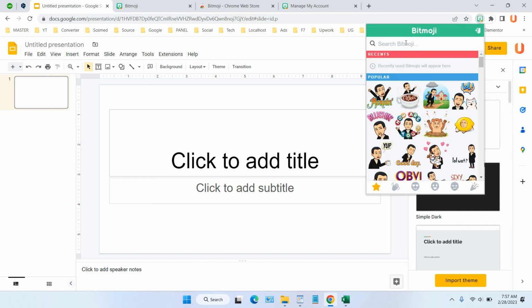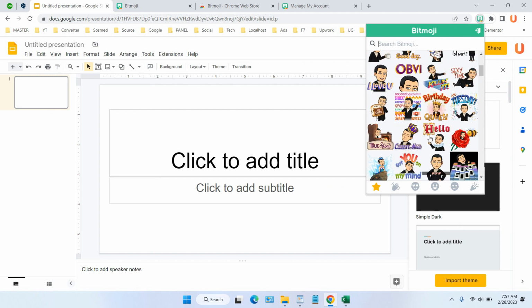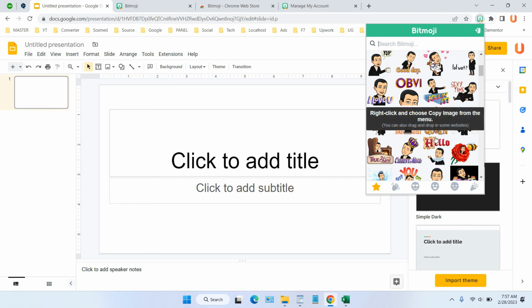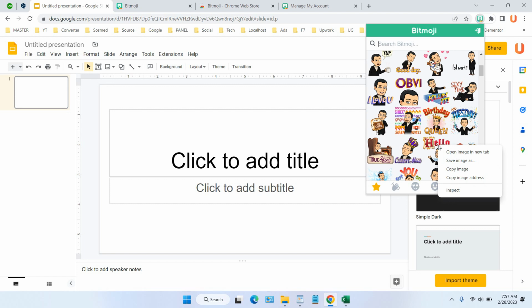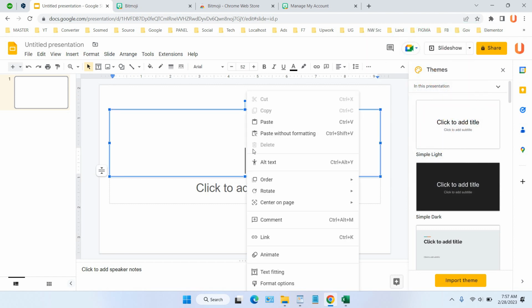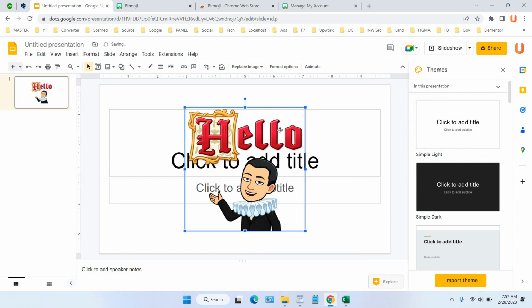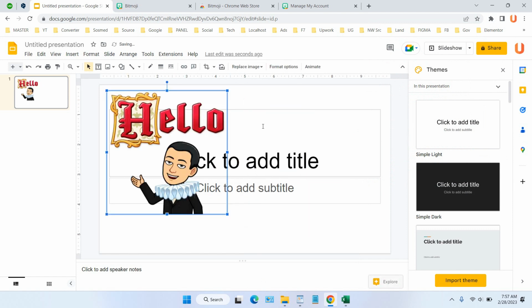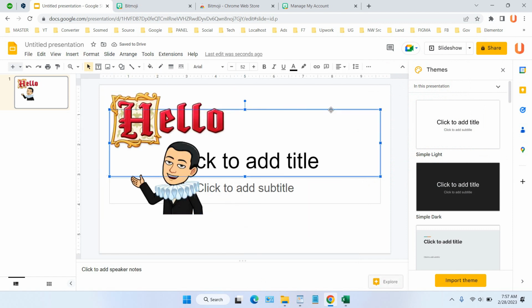And in here, we can find any Bitmoji using this search field. For example, I add this. Right click and choose copy image. Okay. Copy image. And we can paste in here. Okay, you can see there. This is interactive.